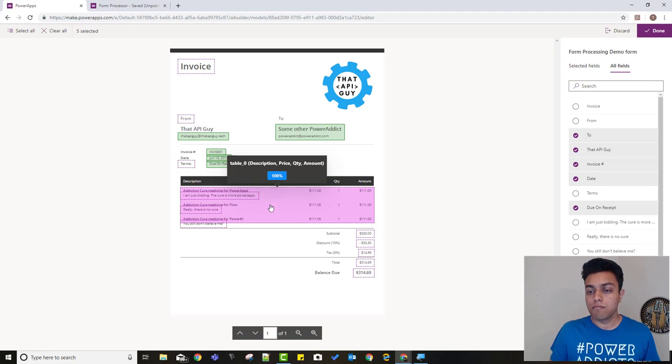And then this is the whole table. So it has recognized that there is a table of the items in an invoice. So we can just click the whole table. And then there's a subtotal, there's a discount, tax, total, balance due. So these are all the different types of fields that I would like to see when I scan an invoice. So now that we have selected these, we can click on done.